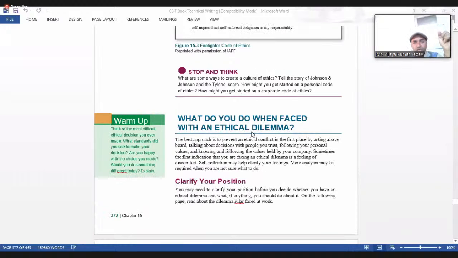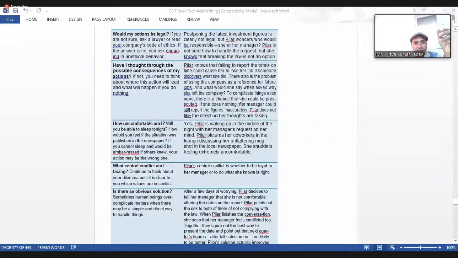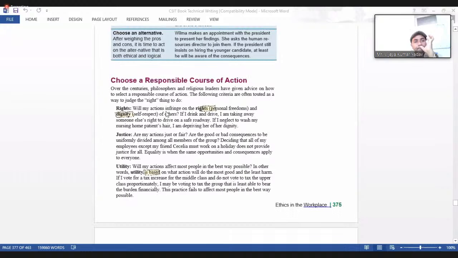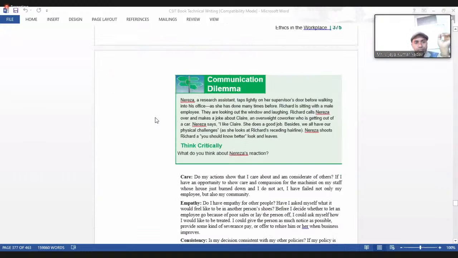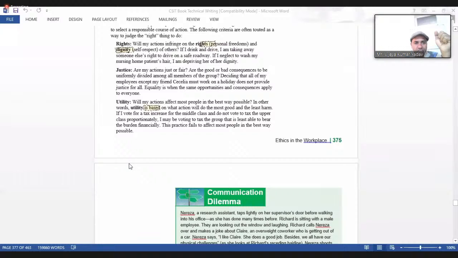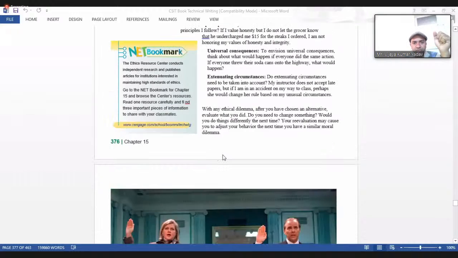What do you do when faced with an ethical dilemma? अब इथिकल डिलेमा आउँछ, व्हाट इज राइट एन्ड व्हाट इज रङ, त्यति बेला के गर्ने त्यो कुरा दिएको छ. इन्ट्रेस्टिङ छ पढ्ने. यो फर्स्ट यु रिड, हैन, पहिला पढ. अब यहाँ कति कुराहरू दिएको छ. चुज अ रेस्पोन्सिबल कोर्स अफ एक्सन. Okay, choose a responsible. The following criteria are often touted as a way to judge the right thing to do. So, what is the right thing to do? How to select this in the workplace? So these are the points given. Okay, that is rights, justice, utility, care, empathy, consistency, values and principles.